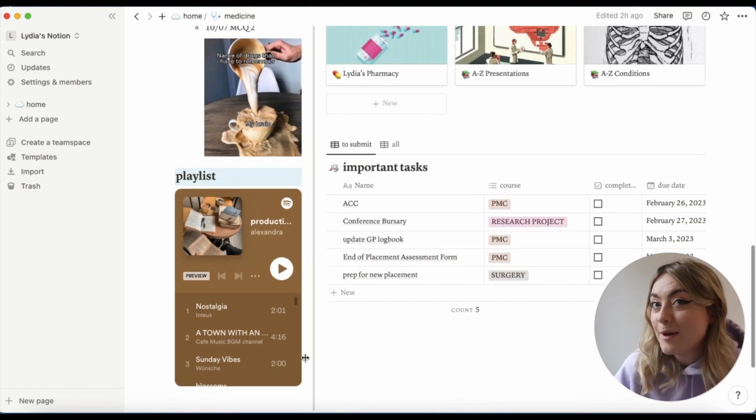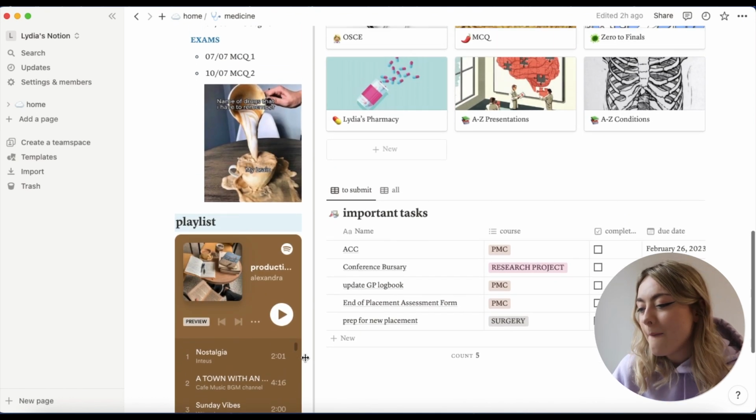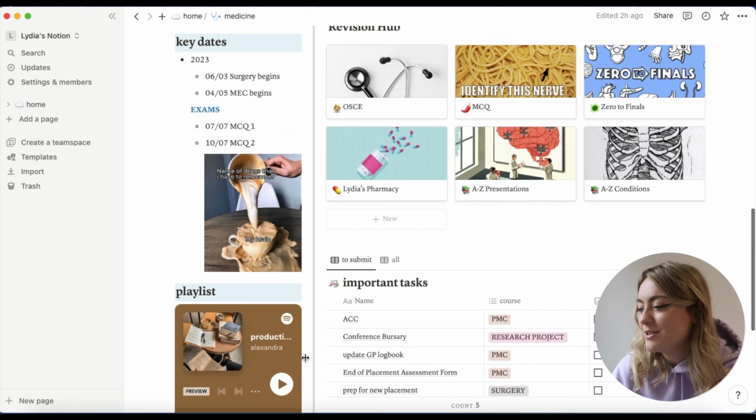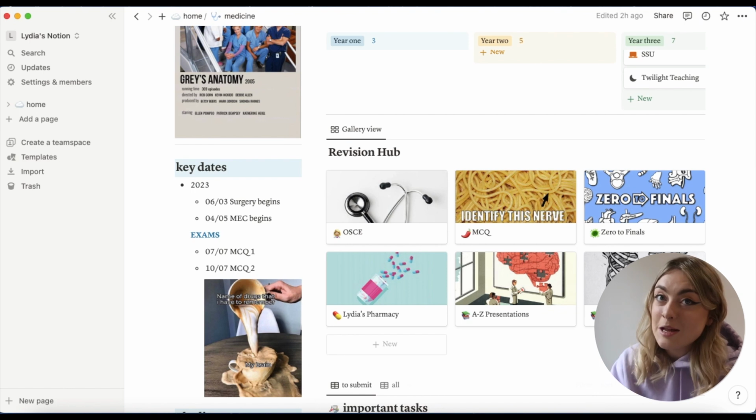Down here I've got another playlist. I do like a playlist. To be honest, I don't really play them that often, but it's just nice to have the option there to play some lo-fi music.